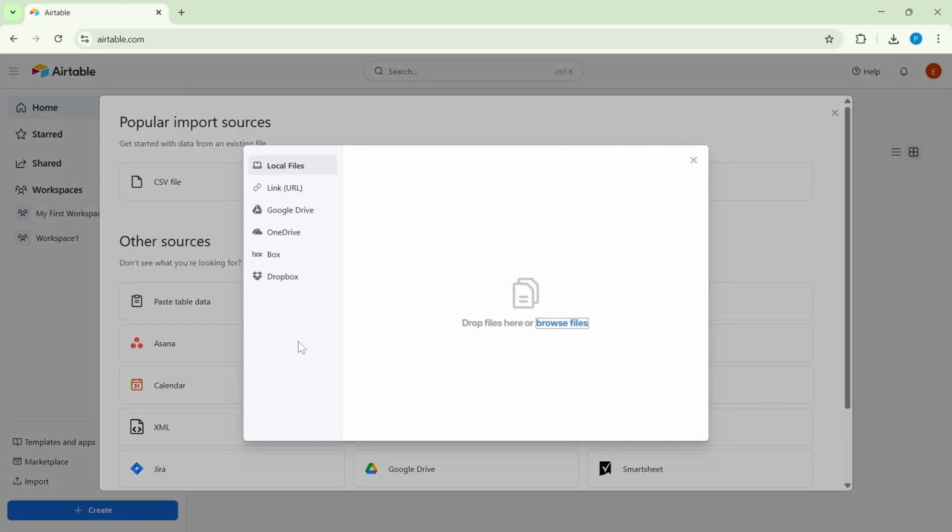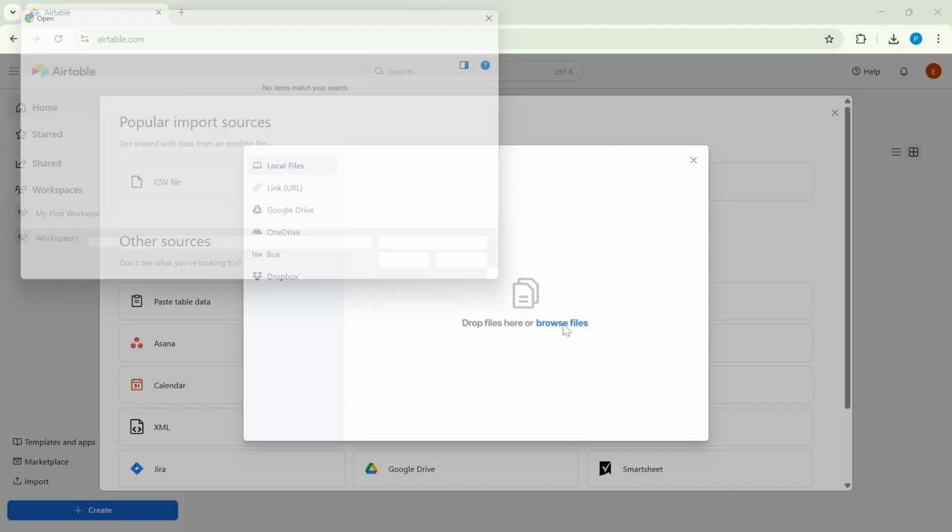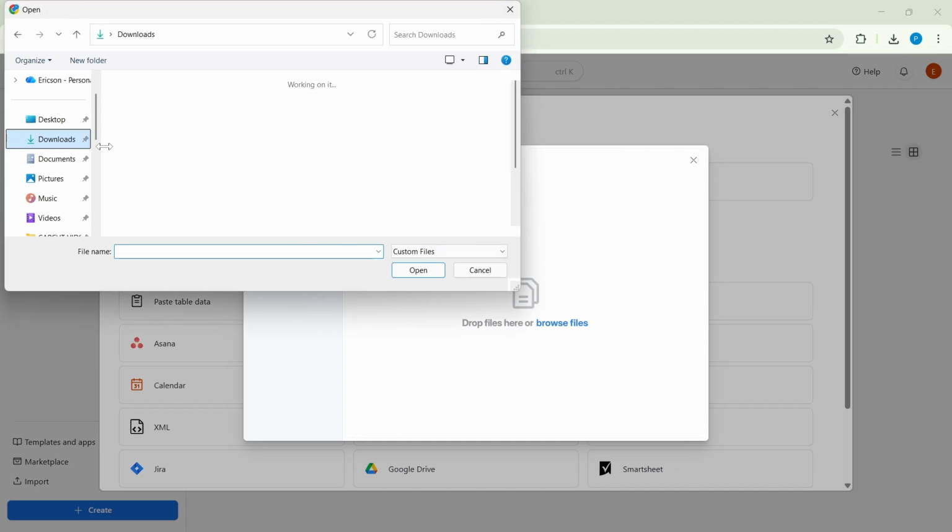Airtable will give you several ways to bring the file in: from local files on your computer, from a direct link, or from cloud storage like Google Drive, OneDrive, Box, or Dropbox. We'll choose local files. Click the option to browse files. Then navigate to the CSV on your computer and select it.